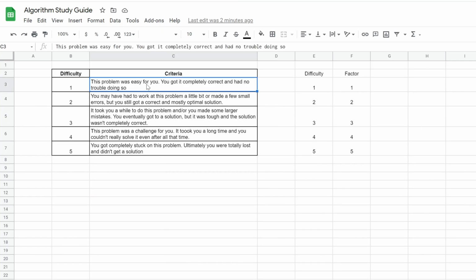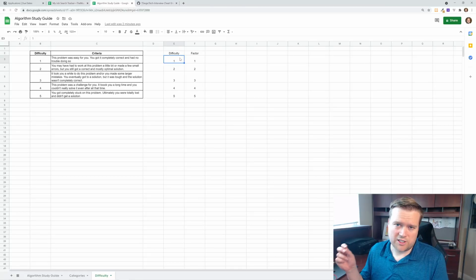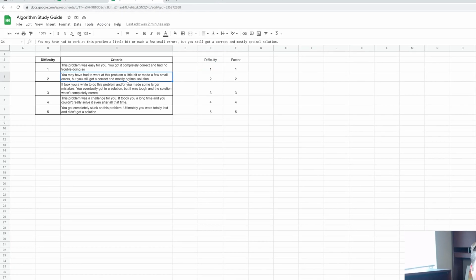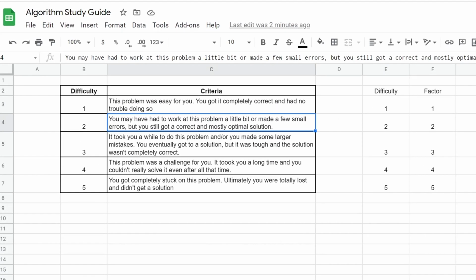So 1 is problems that were easy for you. You got it completed, correct, and had no trouble doing so. This is the best. So if you can just take a problem and do it within 10, 15 minutes, then you put 1 here. But if you had to work out this problem a little bit and made some errors, that's 2. If it took you a while to do this problem and you made some larger mistakes, but you eventually got a solution, that's 3. And then 4 and 5 are really challenging problems for you, where you're completely stuck and you just kind of look up the solution.